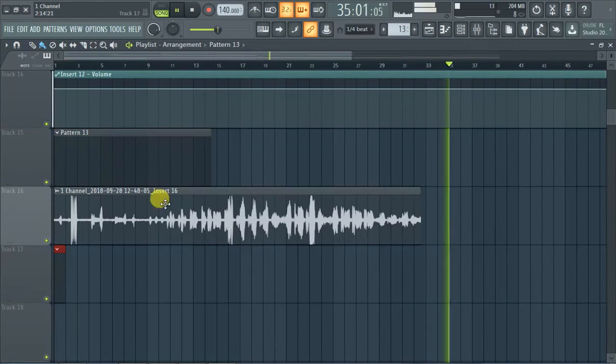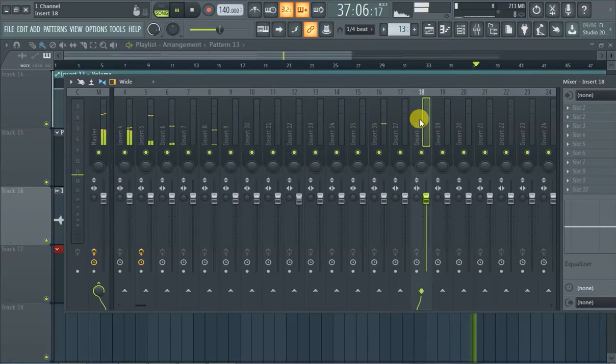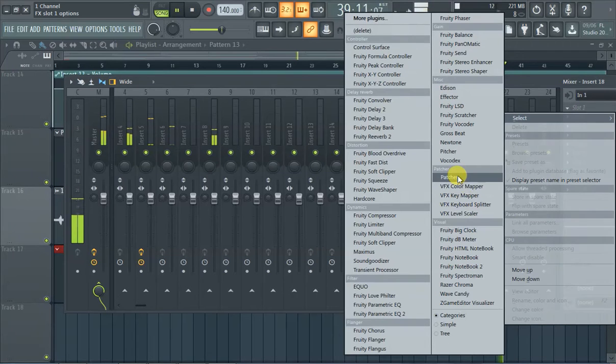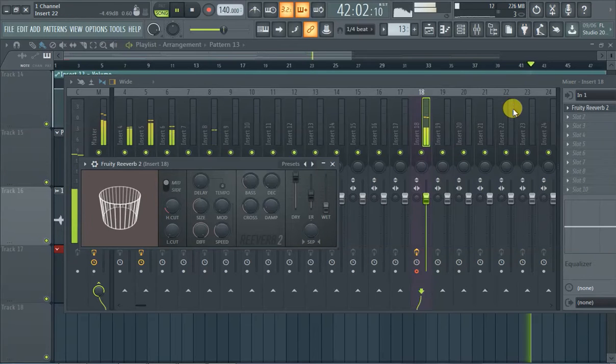So we thought we were done. Not yet. Not yet, not yet. Let's get some random stuff on here. Reverb. All the way. All the way to the top.